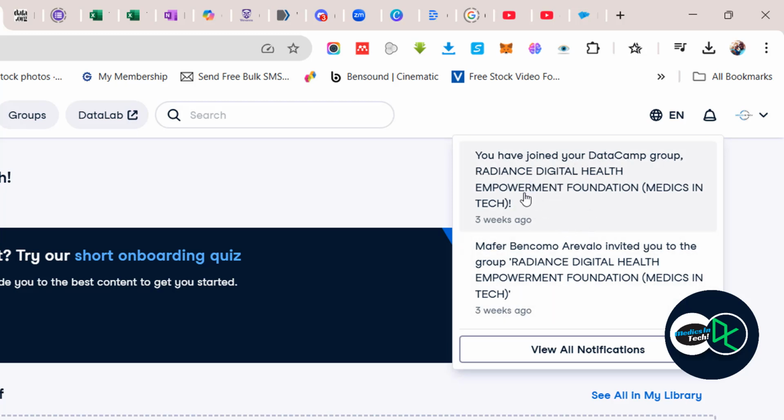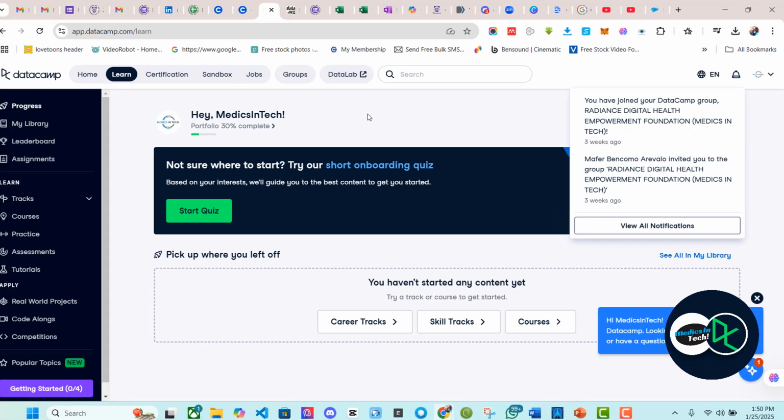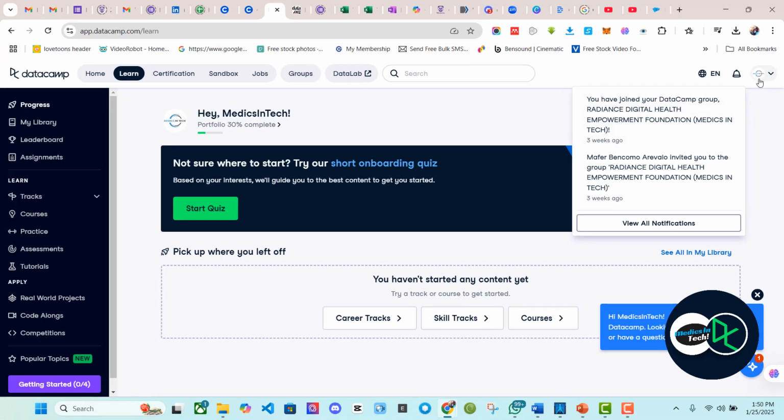If you are not yet in the MIT group, you equally see the notification here that you've been invited by MIT, so you can click and accept it. Now, once you have logged in with the email address you use for the scholarship and you have accepted the invitation sent to you by email, you will arrive here. So this is what we actually want you to do.